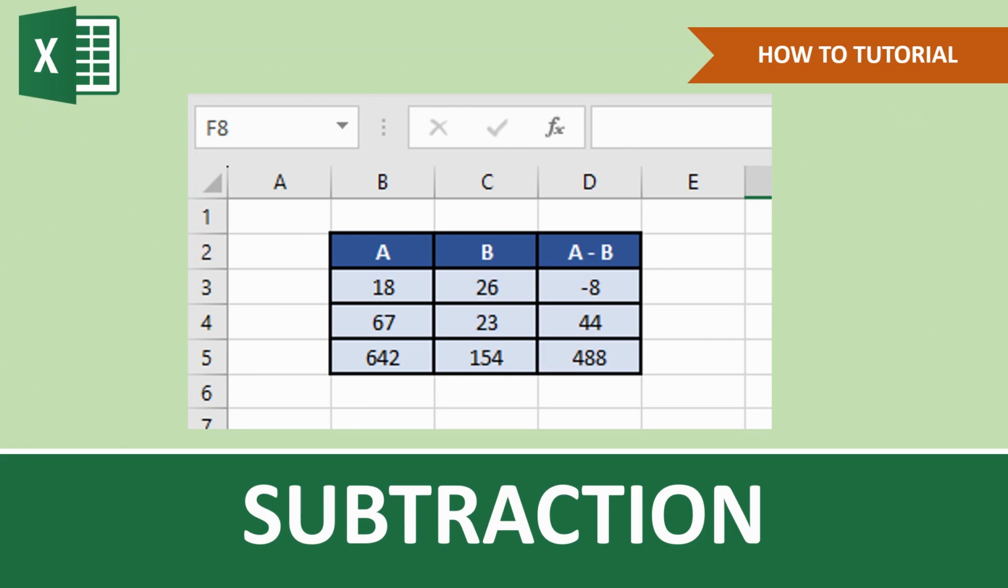And there we have it. This is how we conduct subtraction in Microsoft Excel.